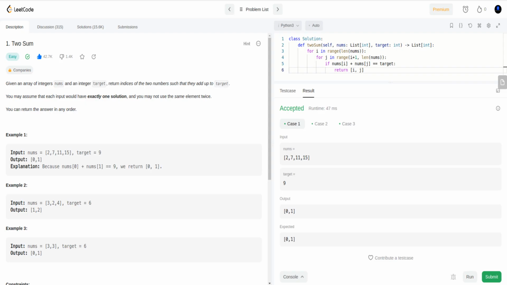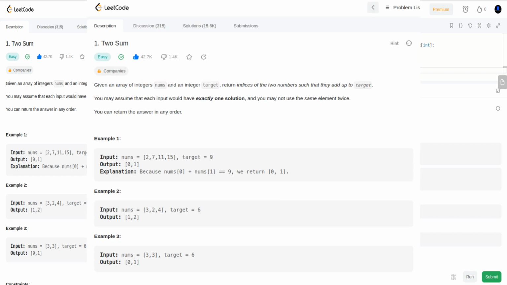So in today's video, I'll be looking at a Leetcode problem. I started coding a bit at Leetcode last year, and today I'll be looking at the two-sum problem. So let me just get into it.